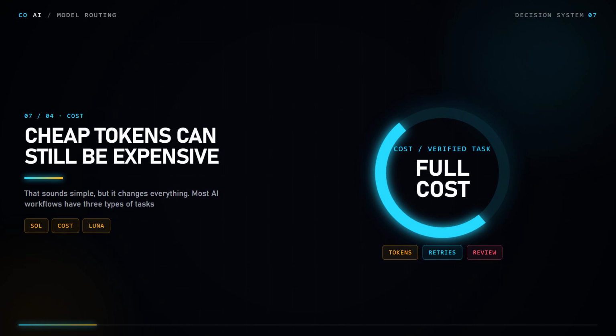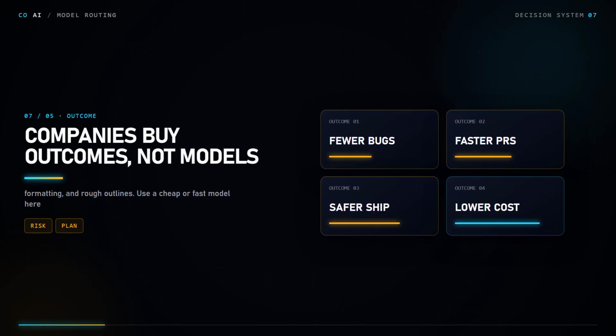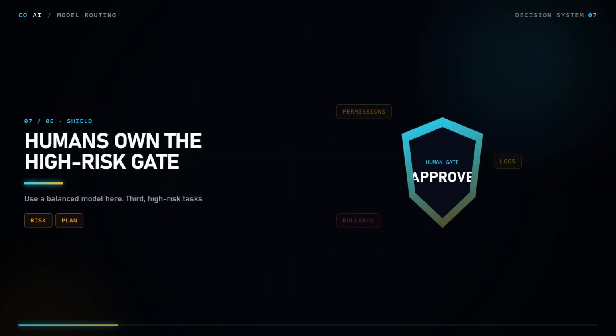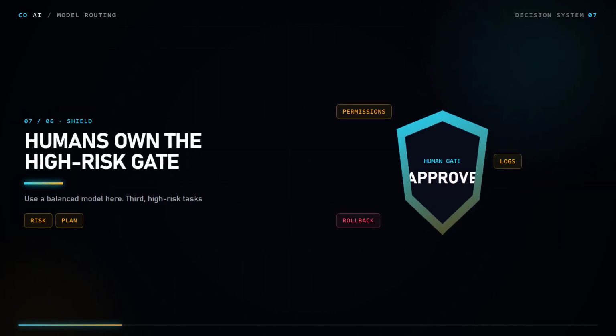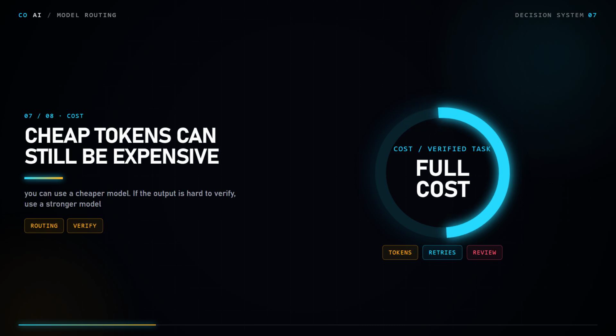Most AI workflows have 3 types of tasks. First, low-risk tasks. These include summaries, rewrites, title ideas, simple explanations, formatting, and rough outlines. Use a cheap or fast model here. Second, medium-risk tasks. These include drafting scripts, writing documentation, creating test cases, explaining modules, and planning small features. Use a balanced model here. Third, high-risk tasks. These include production debugging, security analysis, large refactors, architecture decisions, and agent workflows that can edit files or run commands. Use GPT 5.6 Sol, Fable 5, or another top-tier model here.